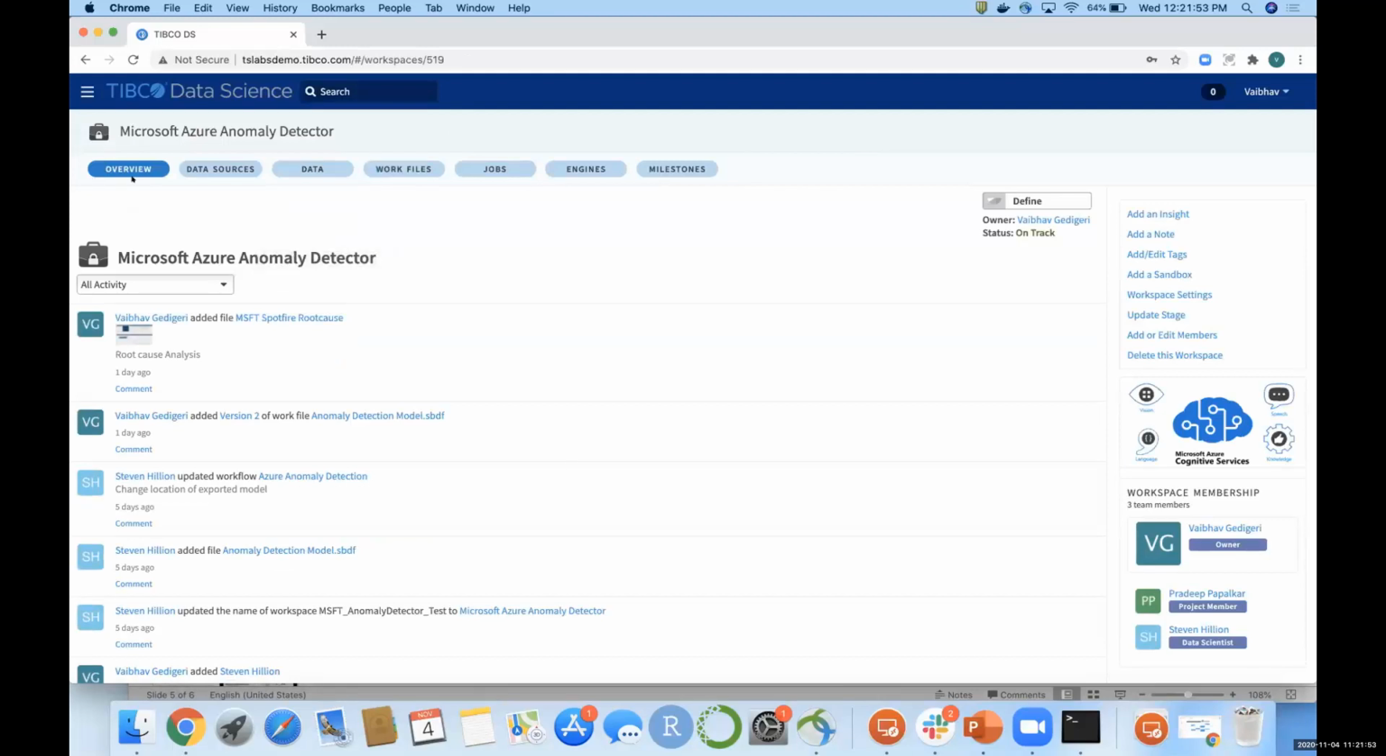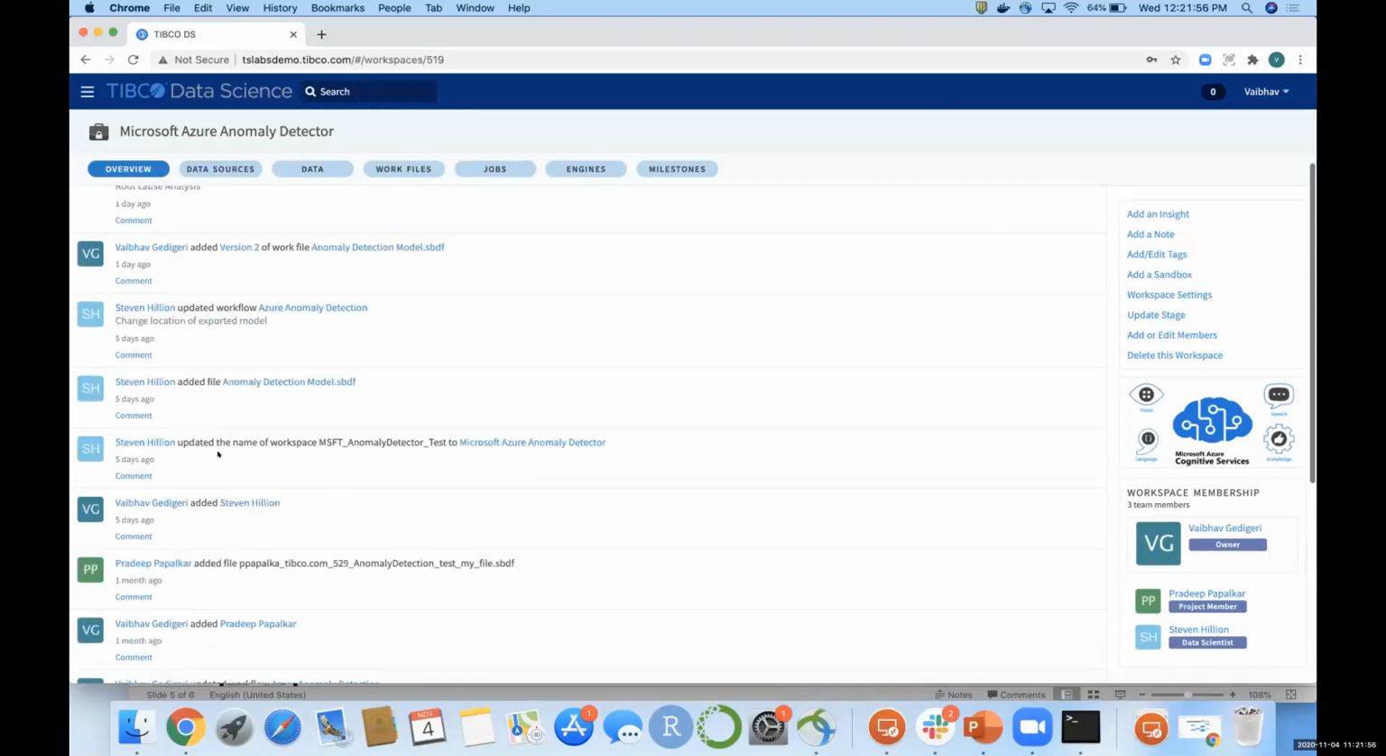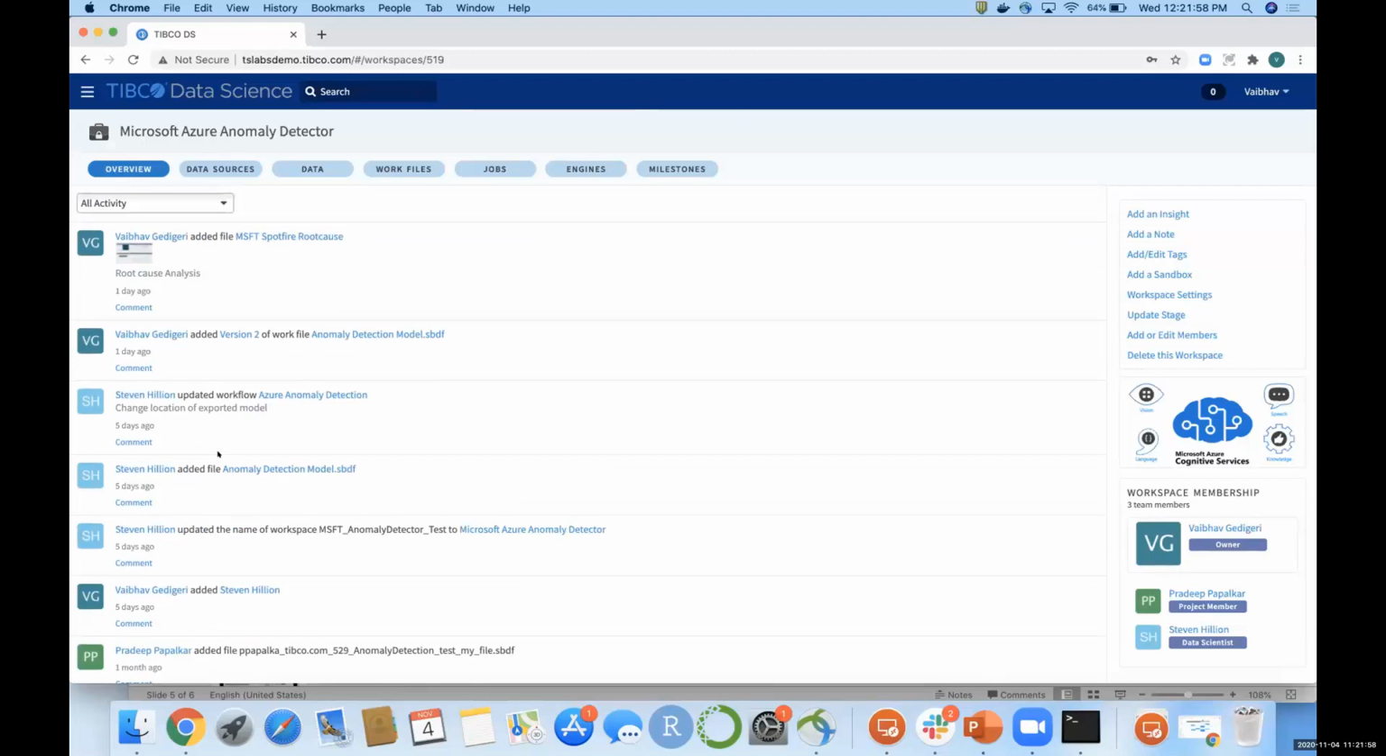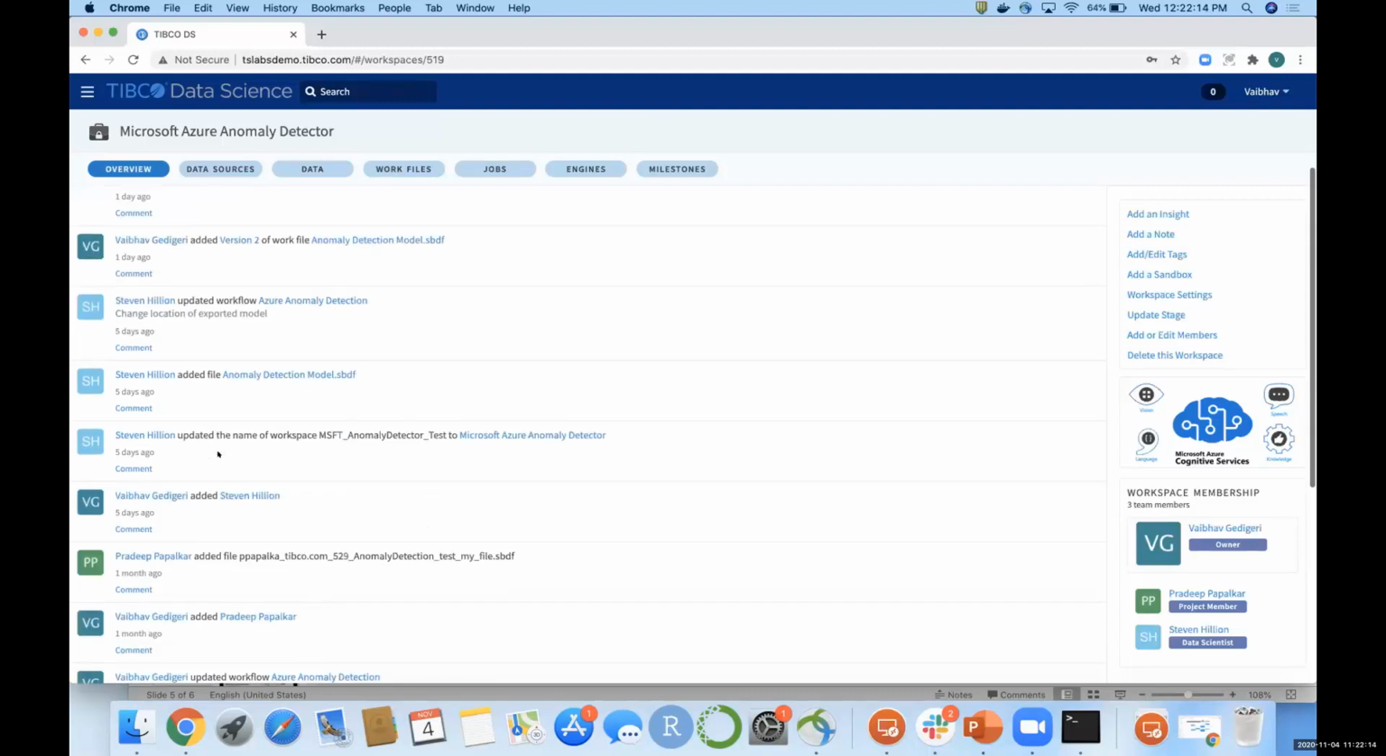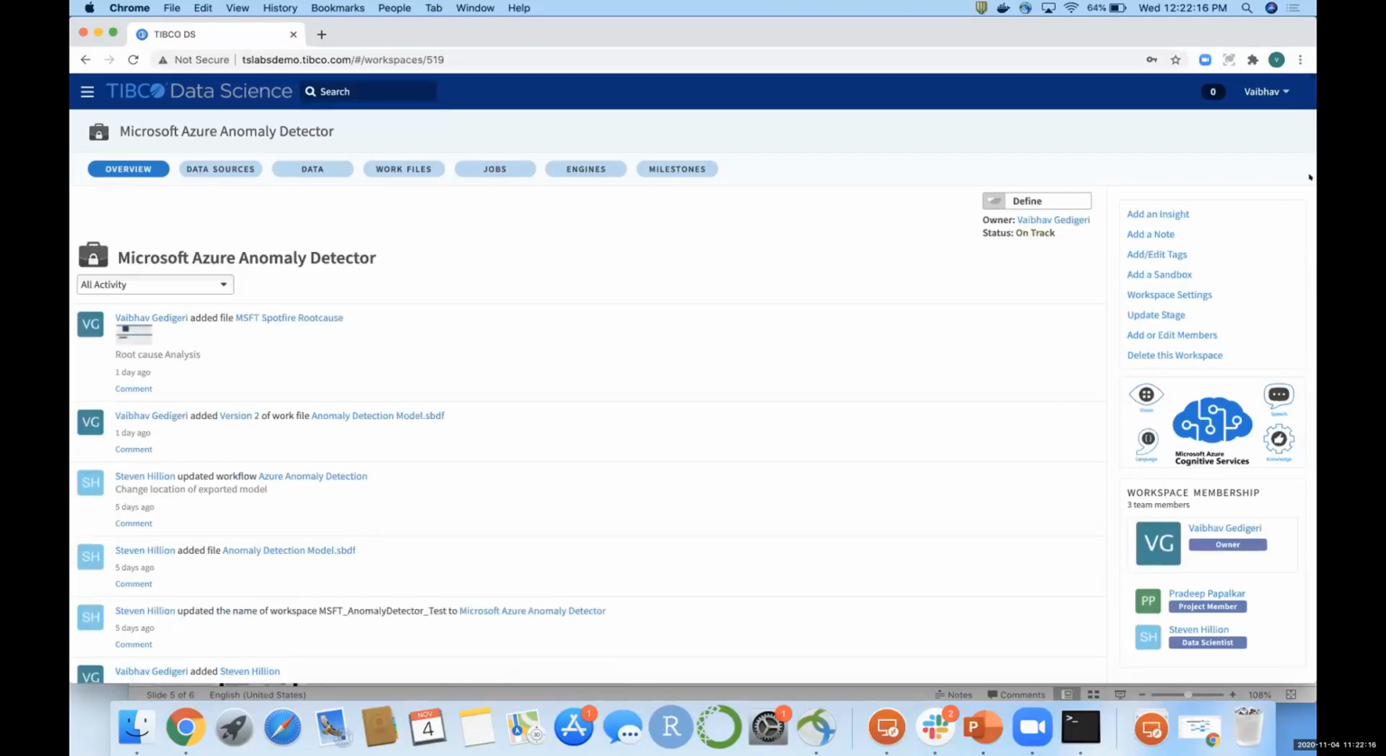Looking at this workspace, this first gives us an overview of the work that's been happening. A data scientist can build a workflow, and then other analysts can come in and change some of the parts of the workflow. All of this is very neatly versioned inside this platform, and we can see the updates along the way. On the right side, we also have the ability to add notes. You could even add additional members to this workspace, or edit the permissions for what they can do with this workspace.